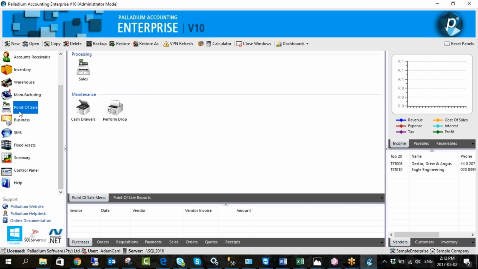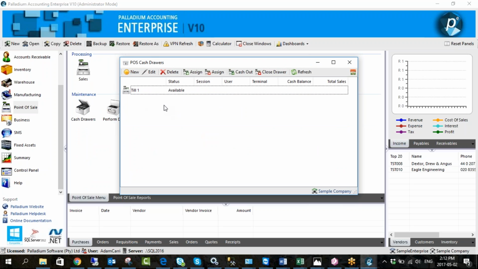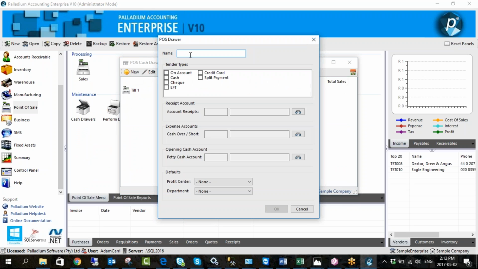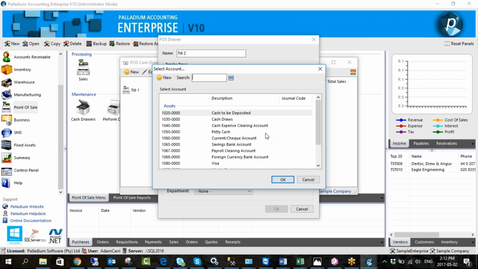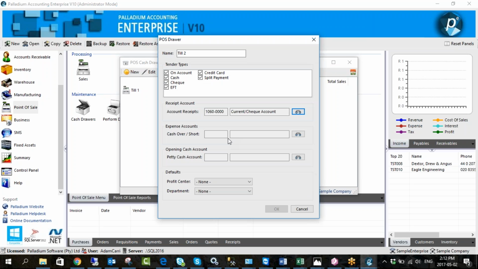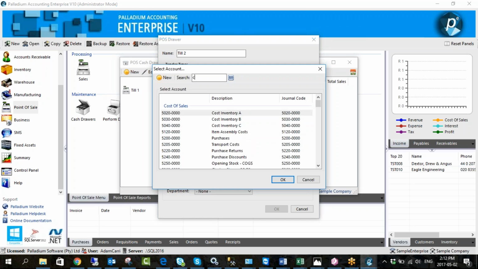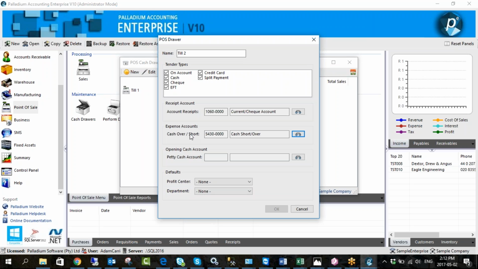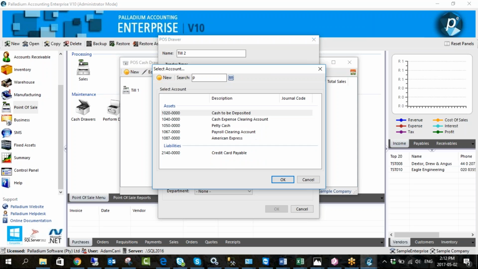So to go to POS, first thing you have to do is set up a till. Whilst I was doing the preparation, I've got one set up here already, but let's create a new one. Most clients I see just normally call it till 1, till 2, whatever it may be. And the available tender types, we're going to make them all available. And receipts accounts. So the payments, we're going to say go straight into this account. Cash over. So if we've got cash over or short, this is where it's going to write to. And petty cash.